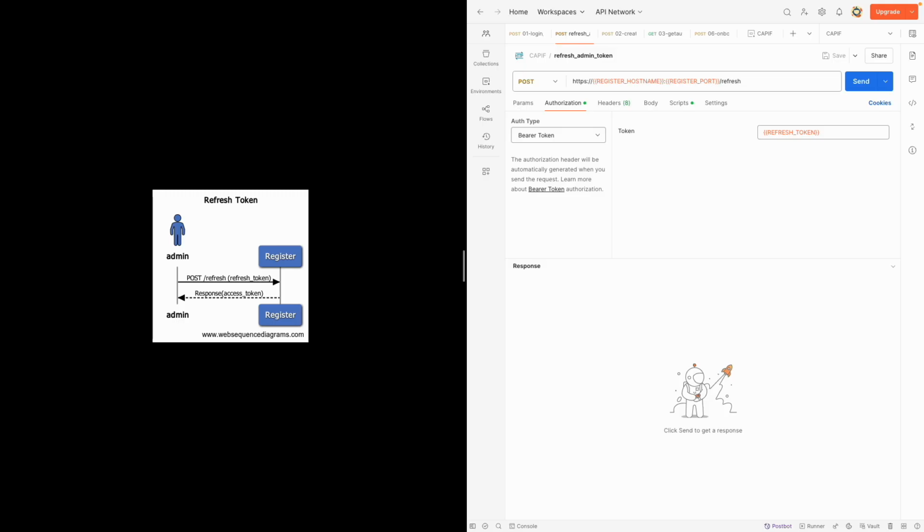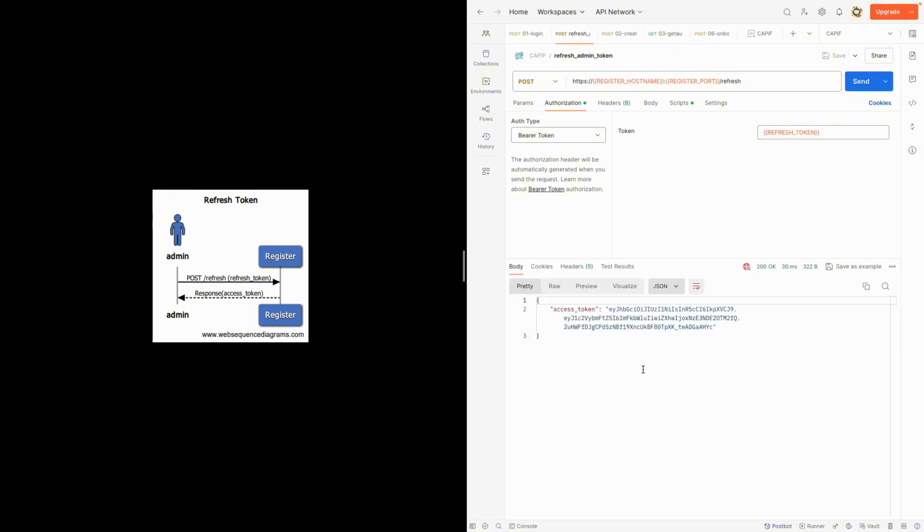The admin token has an expiration time, so when it expires, we can use the refresh endpoint with the refresh token that we obtain from the login to obtain a new access token.